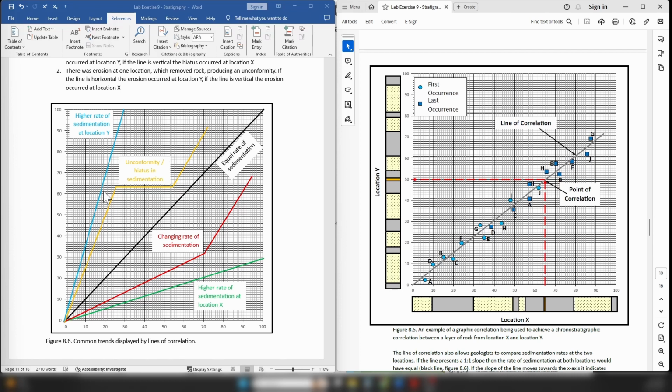So in the case of the horizontal line resulting from a hiatus in sedimentation, what's happening is you have sedimentation at location X and location Y during this first portion, and then sedimentation is stopping at location Y. And of course, that means the amount of sediment isn't changing, while sediment is being deposited at location X. So you're suddenly moving horizontally across, and then sedimentation restarts at location Y, and then your line of correlation is going to continue upwards again.